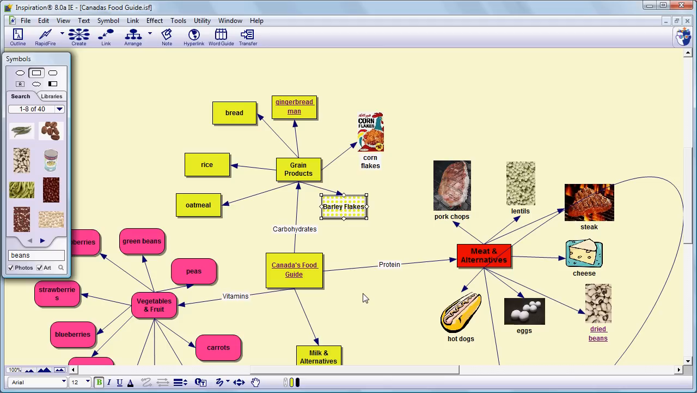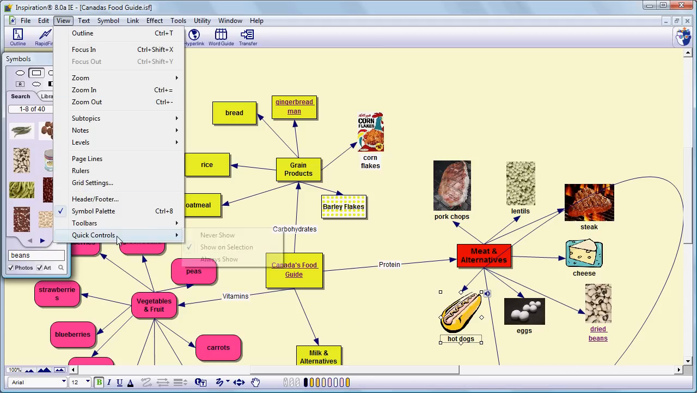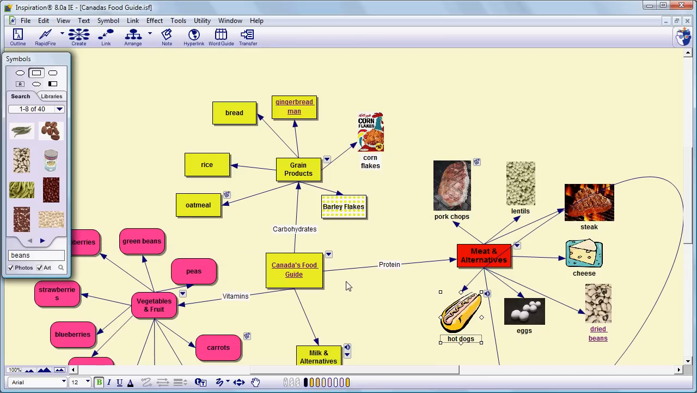I'm going to zoom out for the next one. Remember in an earlier tutorial I said that by default we can't see the sounds and the notes that we've attached unless we click on the symbol. But we can actually control that behavior if we go to View and Quick Controls. We have the option of never showing those quick controls, showing them when we've selected that bubble, or always showing them. When we do that, we see here our links and our notes and our sounds all show up for all symbols.